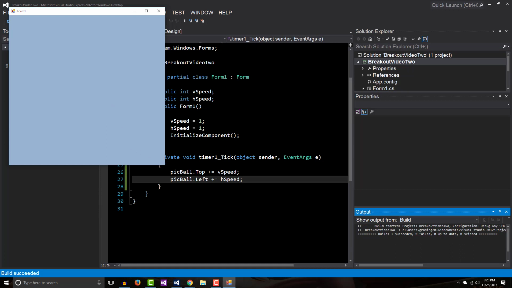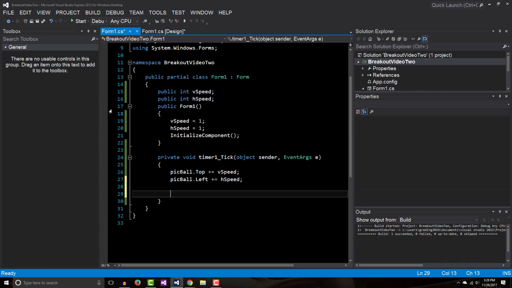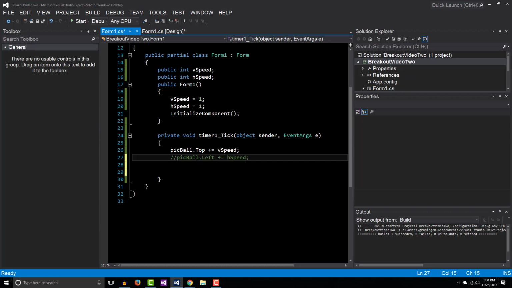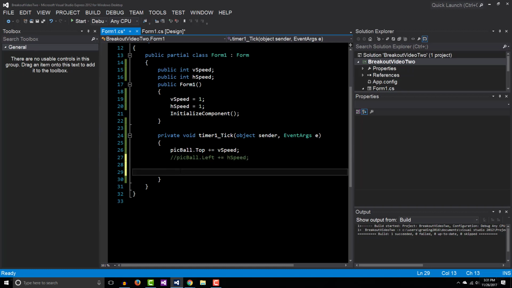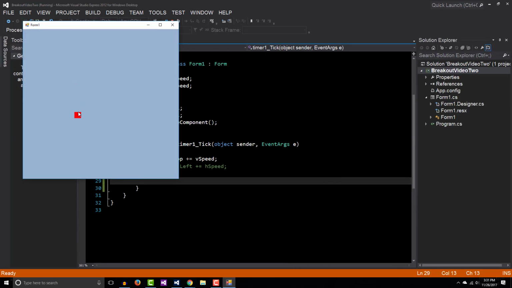Okay, but it's still going off the form. So we'll need to fix that. That way it doesn't disappear on us. Okay. So now we need to prevent the ball from going off the screen. So we'll work with the top first. So I'm going to comment out left for now. And let's run this again. And as the top increases, it just goes on forever.